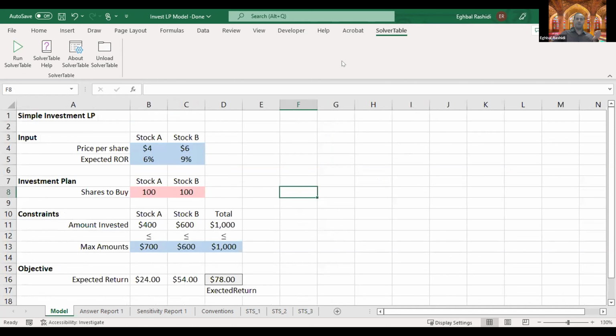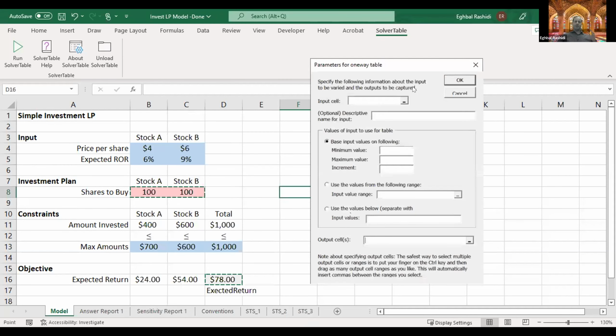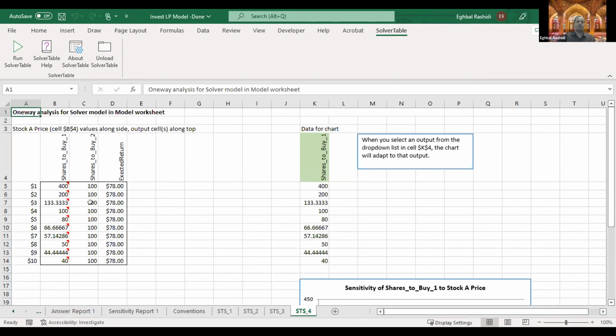You could also do other analysis. For example, suppose that I want to do a one-way table analysis. Let me get rid of these. So suppose that I want to see what if my stock price changes. For example, stock A right now is $4. I want to see whether how much it would change if it changes from 1 to say 10 by increments of 1. And I want to see the changes on these two guys, the number of A and number of B, and my output. I'm going to hit OK here and do a little bit of computation and it runs it for you right here. Right?